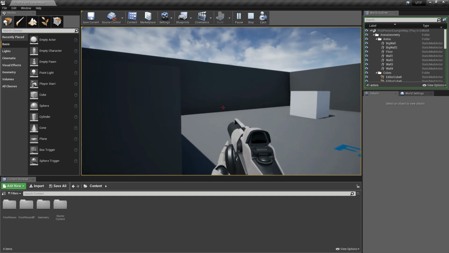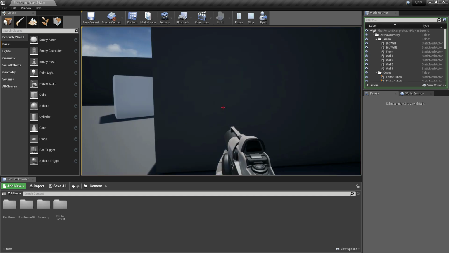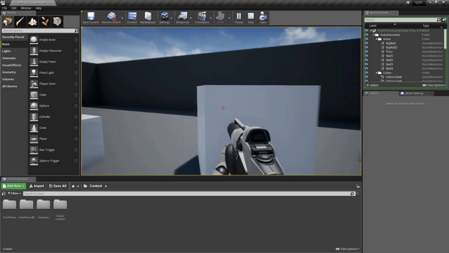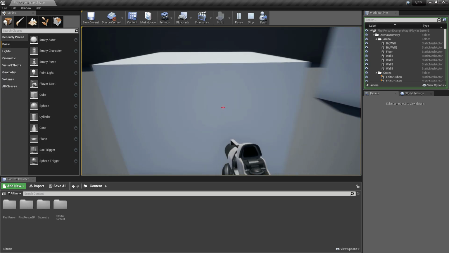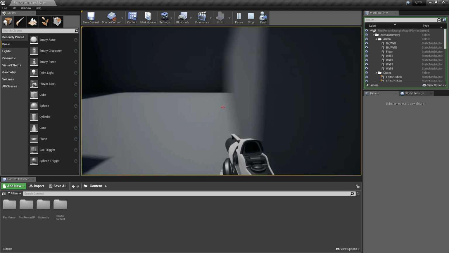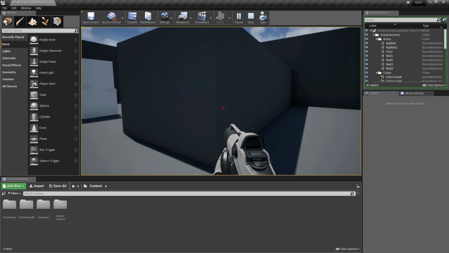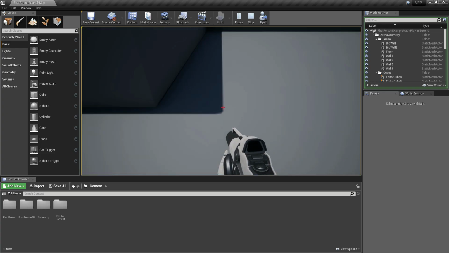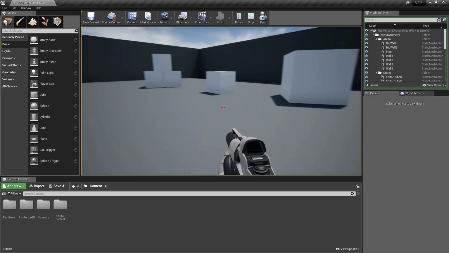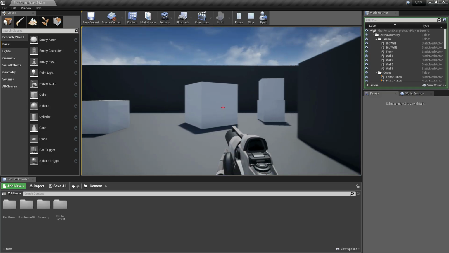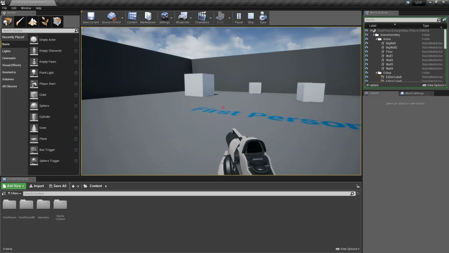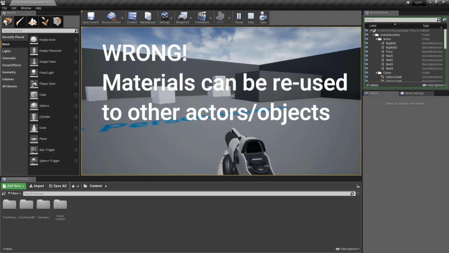It's like a wallpaper that we use to apply on house walls, just like this white cube and these static actors that we have, which has a dark gray color. So all actors, all objects in the level have their own materials.